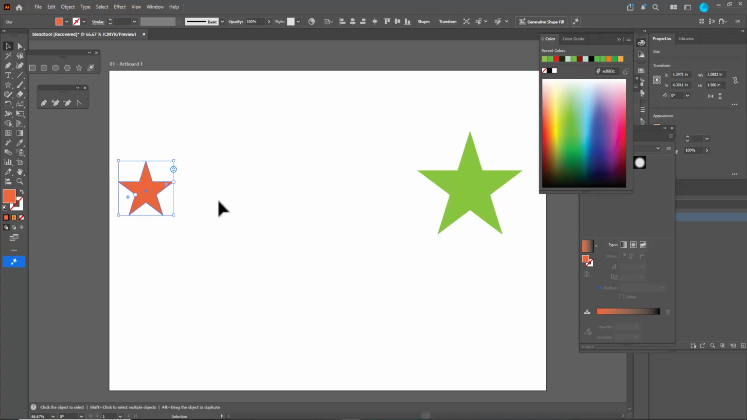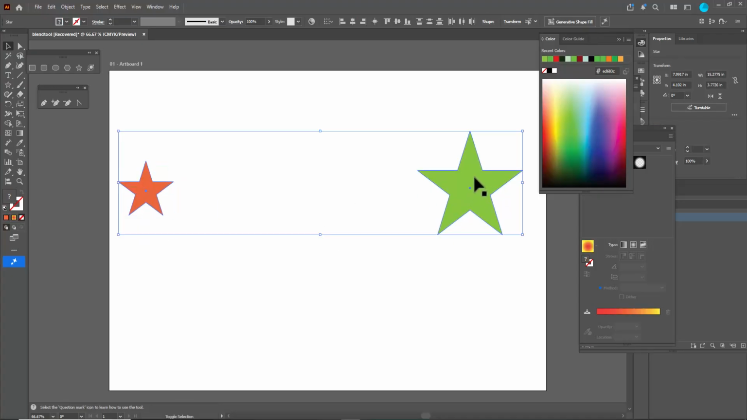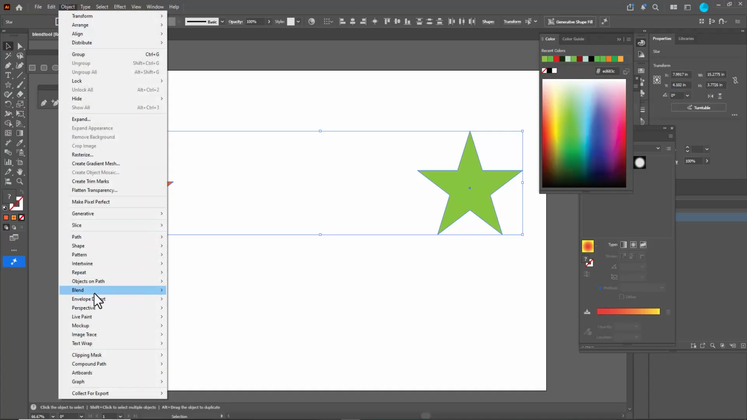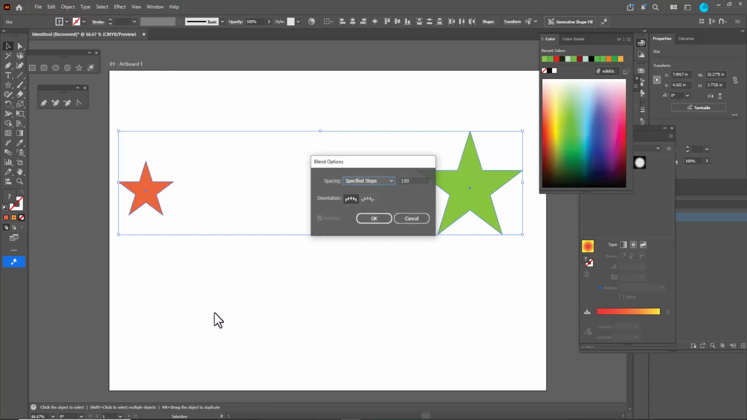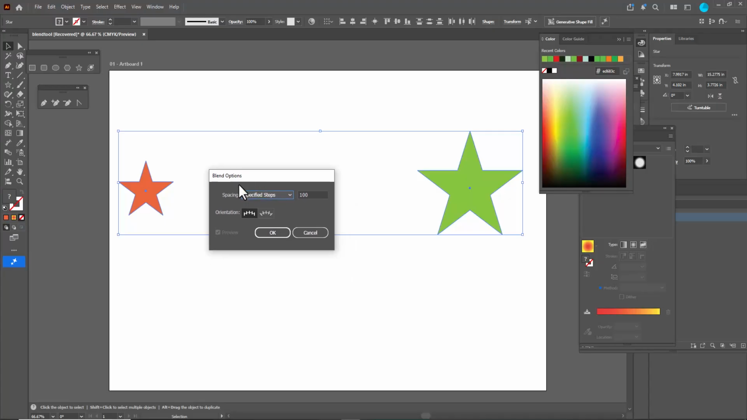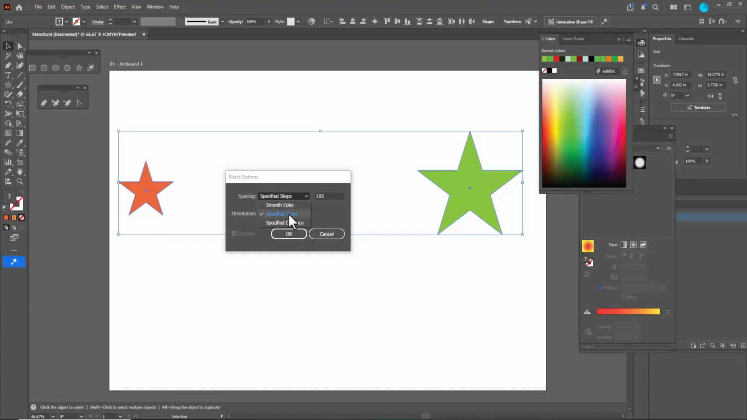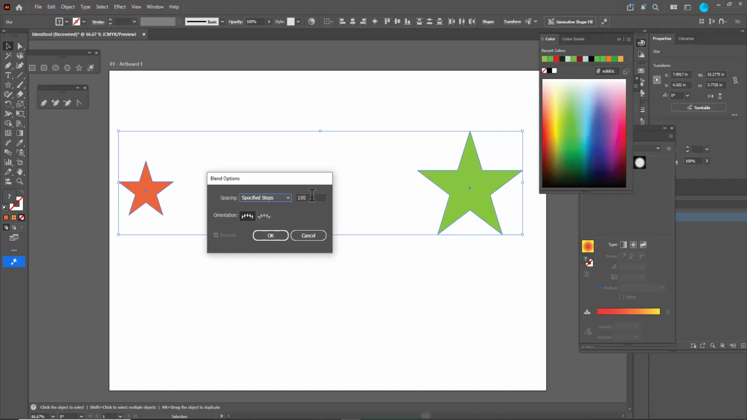So we will hold Shift and select both these stars, and we can simply go to Object, and here we have the option Blend. First we will select the Blend Options. Once we select the blend options, the Blend Options dialog opens. Inside the dialog, here we have Spacing. From Spacing we will select Specified Steps, and here we need to put a value. Let's put a value of 4 and simply click OK.